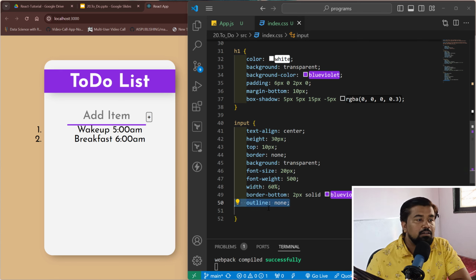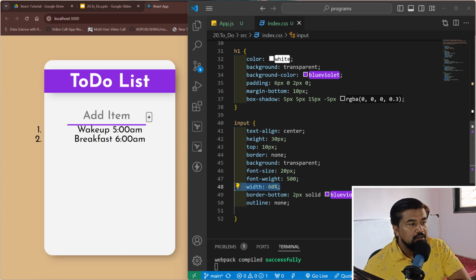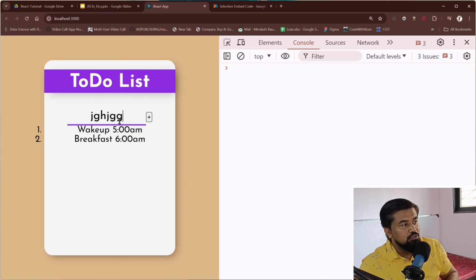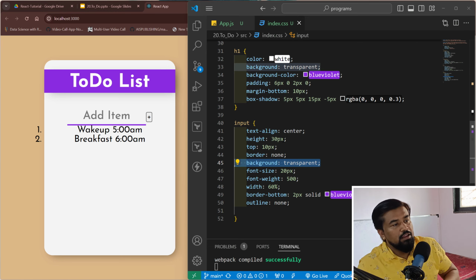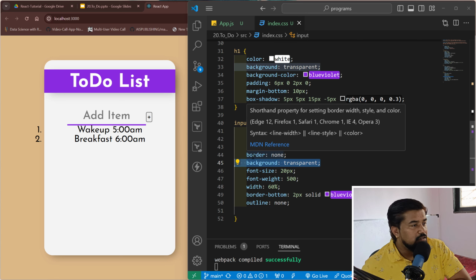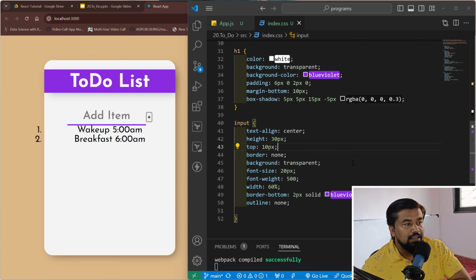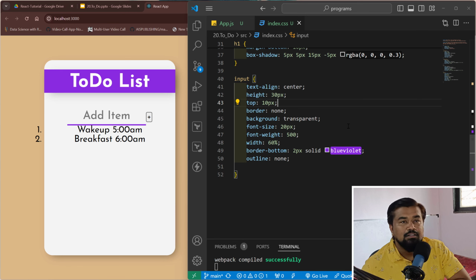Outline is none. Then we set the width to 60%. Okay, so that's why left and right space is gone. Font weight we set 500, so it looks like this. Background is transparent. Okay, and border is none. So like that we set the input field.